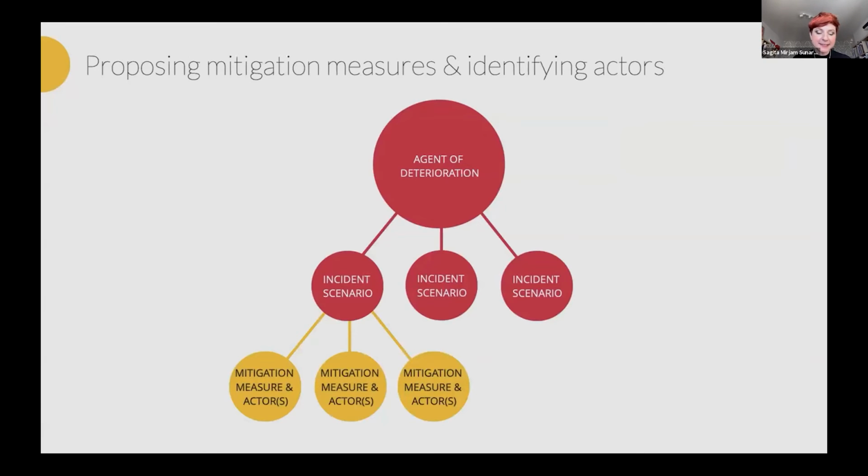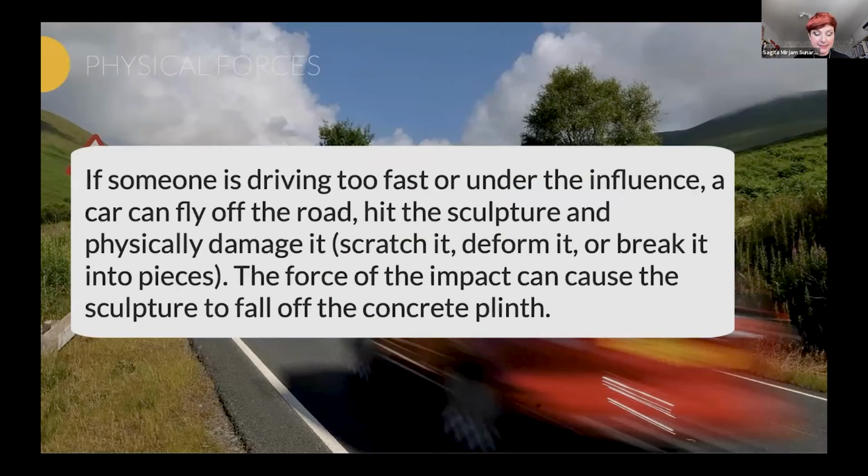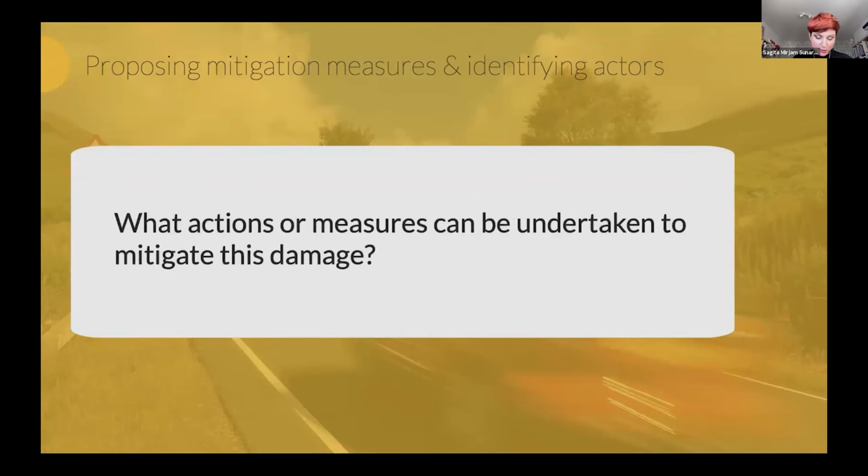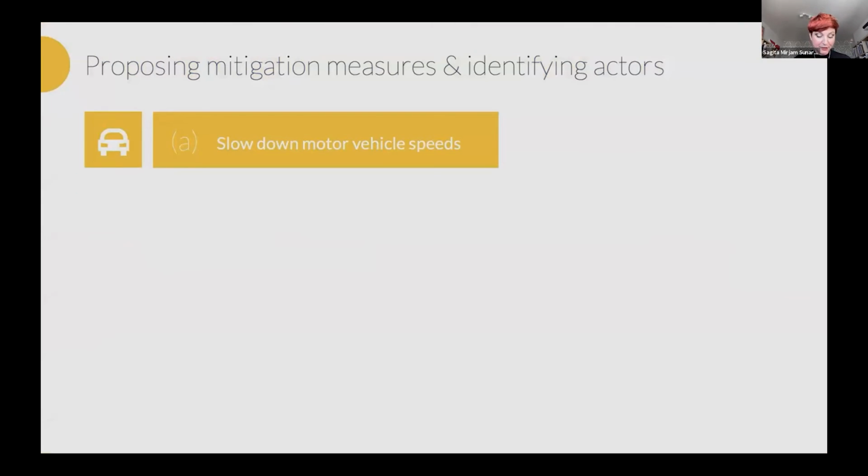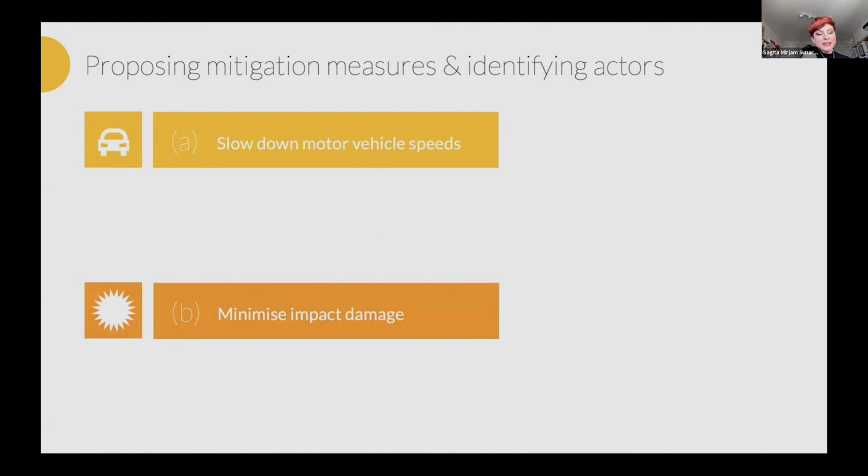After all these different incident scenarios were identified, the next step was to propose mitigation measures and to determine who could implement them. And let's take this incident scenario as an example. If someone is driving too fast or under an influence, a car can fly off the road, hit the sculpture and damage it, or even cause the sculpture to fall off the concrete plinth. So the first question is, what actions or measures can be undertaken to mitigate this damage? Now, as far as I can tell, there are 2 lines of action. We can, A, slow down motor vehicle traffic, or B, we can try to minimize impact damage or impact force, to be more precise.